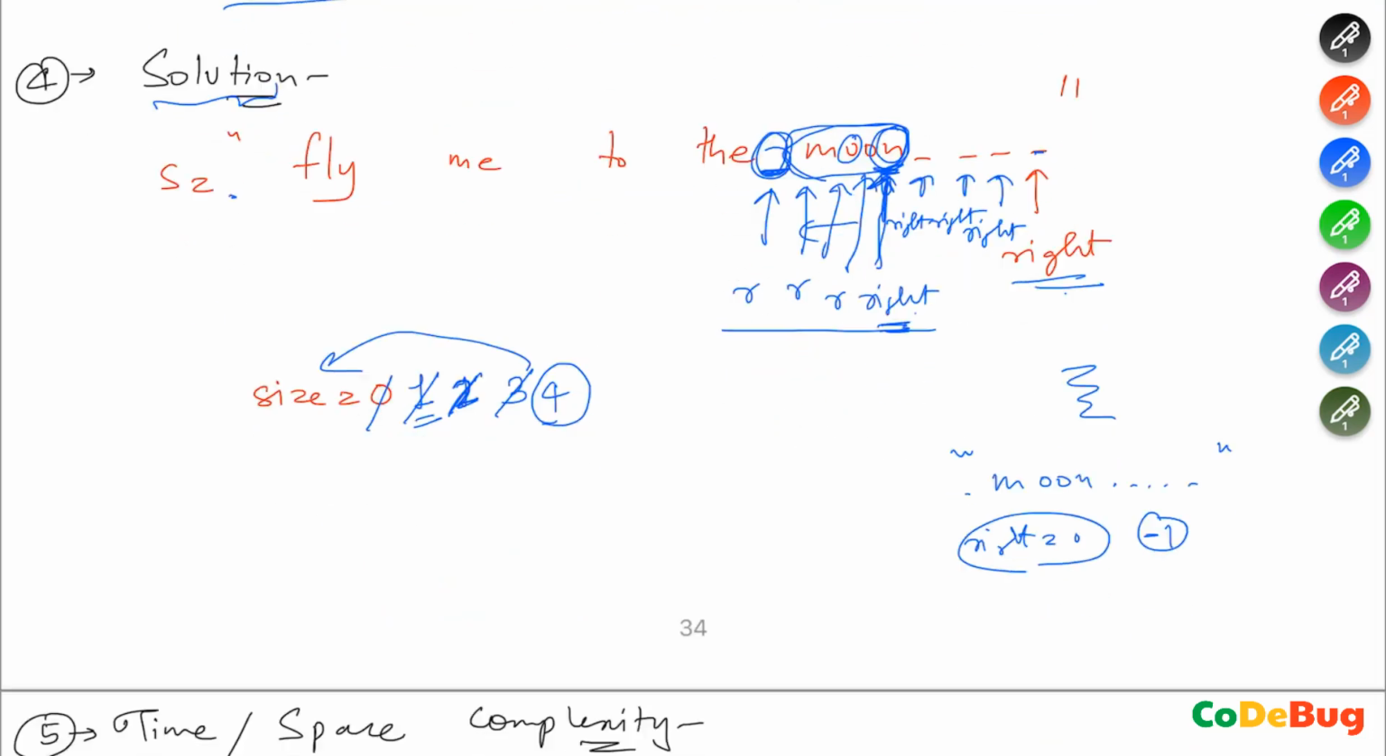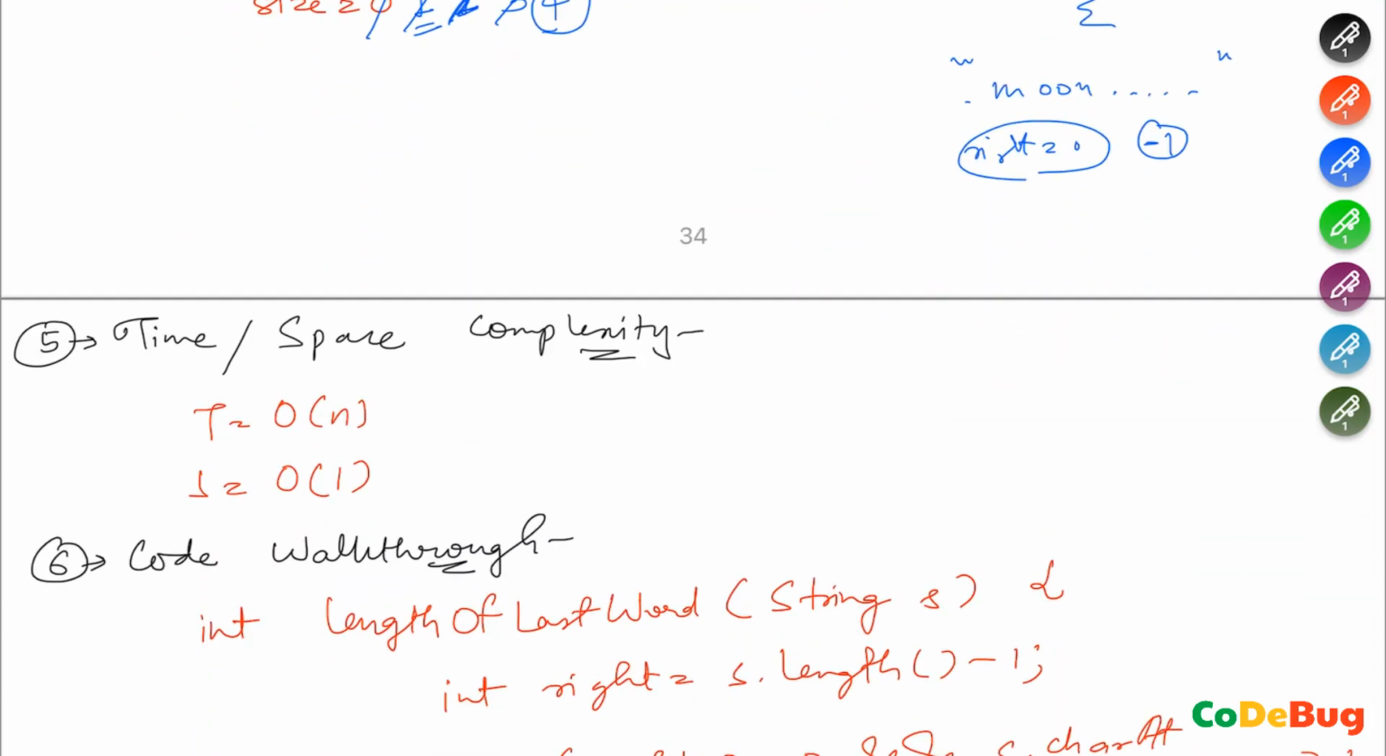Now let's go through the time and space complexity. We are just iterating from the back of the string to the start only once. So the time complexity is linear in the size of the string, and the space complexity is O(1), because we are not creating any auxiliary space. Let's do the code walkthrough for this problem.